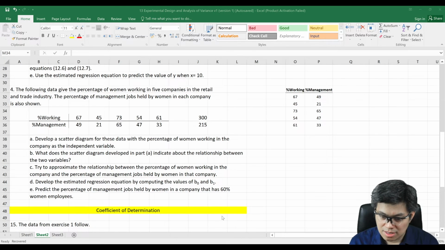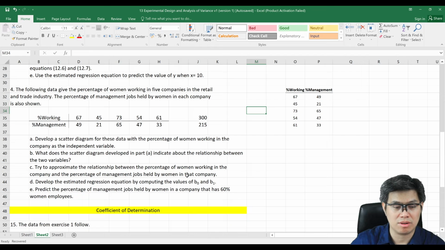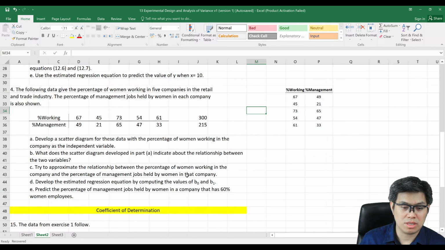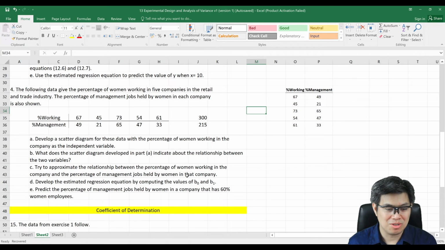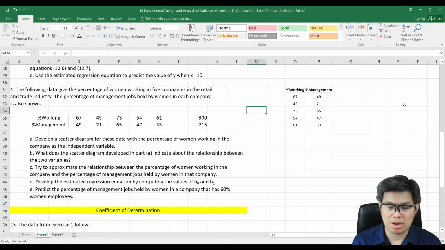Yes? NAD, yes. If you read the problem: the following data gives the percentage of women working in 5 companies in the retail and trade industry. The percentage of management jobs held by women in each company is shown below. If you read letter A here, it's already giving you the hint: develop a scatter diagram with the percentage of women working in the company as the independent variable. So the percentage of women working is your independent variable, your X, and the percentage of management is your dependent variable.